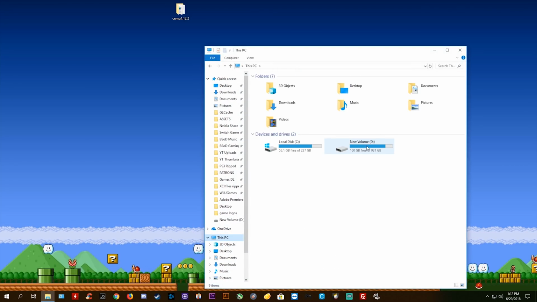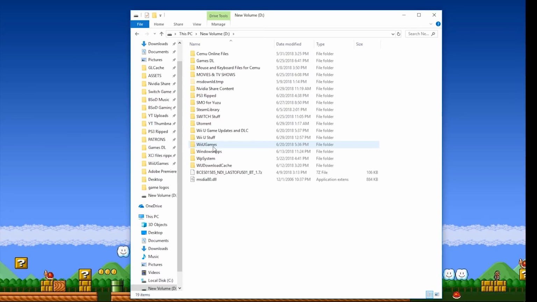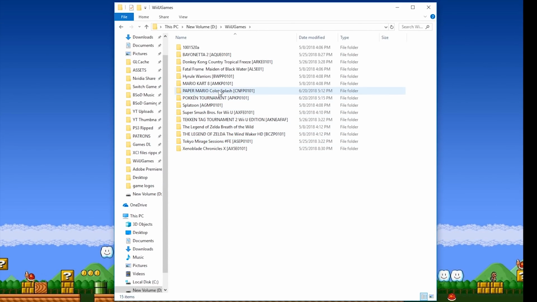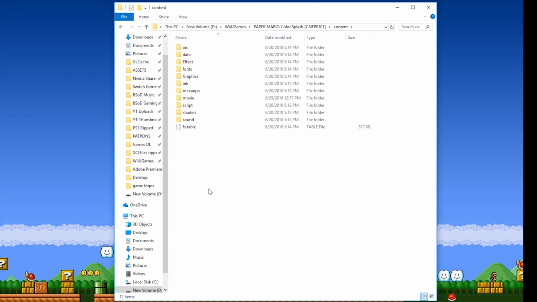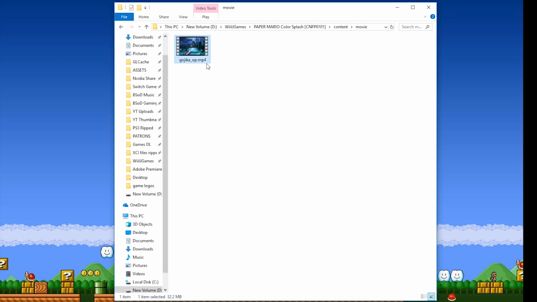All you'll want to do is close your Cemu build, navigate down to your File Explorer, open File Explorer, and then find where your games are stored on your PC. Mine are stored on my D drive, Wii U games, and you can see my Paper Mario Color Splash game copy here. You want to come into this folder, the content folder, and then navigate into this movie folder.